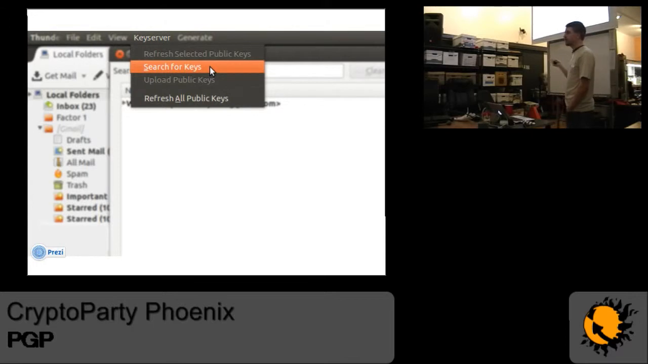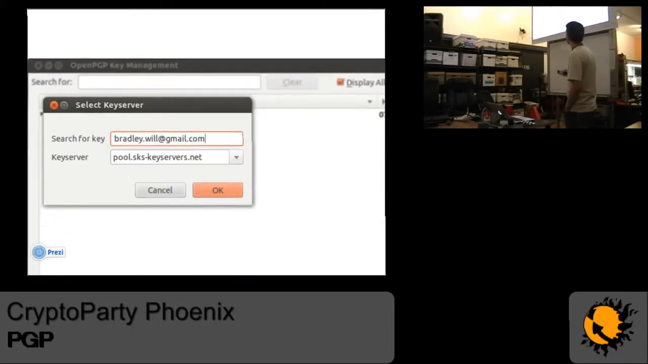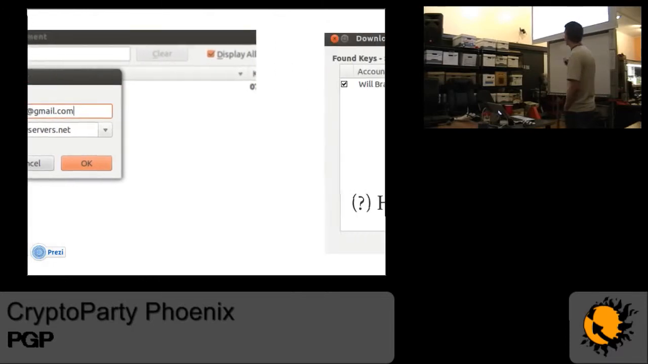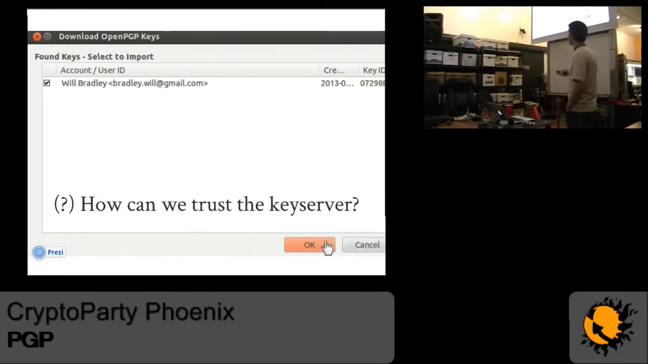Once you've uploaded, that wizard right there is really easy. Upload your key to the key server, it asks you some questions, and then you're done. Then you can search for keys here. You type in some email address and choose which key server you want to search, and then it's like, oh, hey, I found that dude.